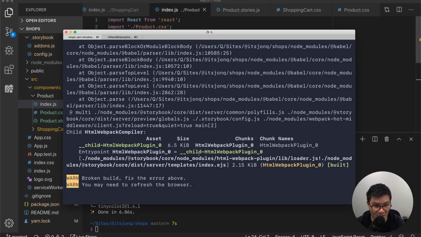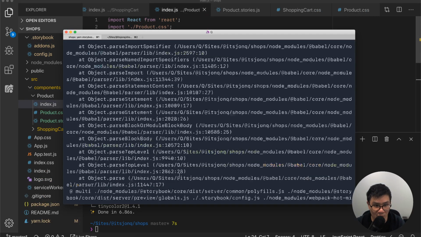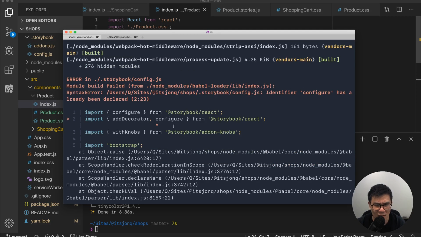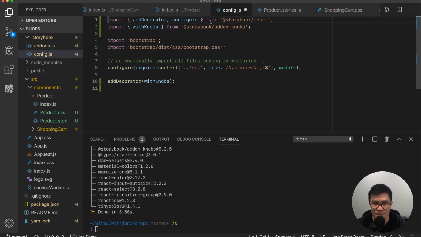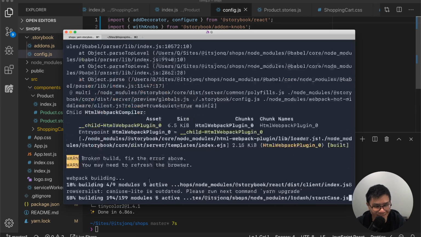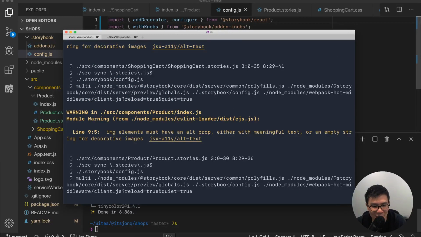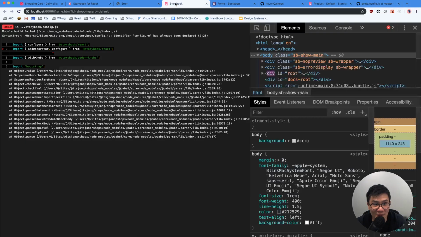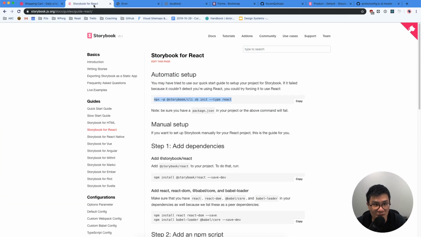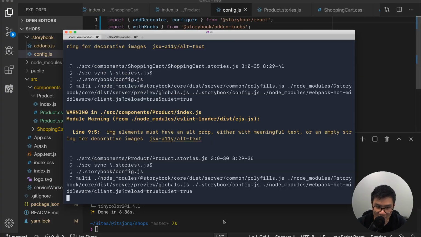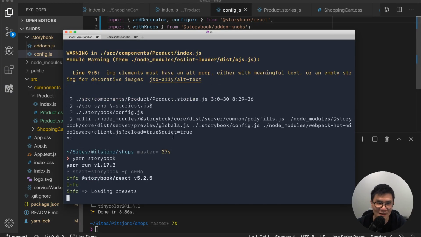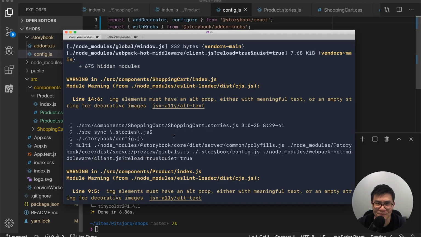Hopefully this works now. Build broken. Oh, because I'm trying to import it twice. That makes sense. Yeah, don't do that. Okay, and with that, knobs should be loaded inside of my story. But it's not because Storybook is still broken. Because I messed it up.